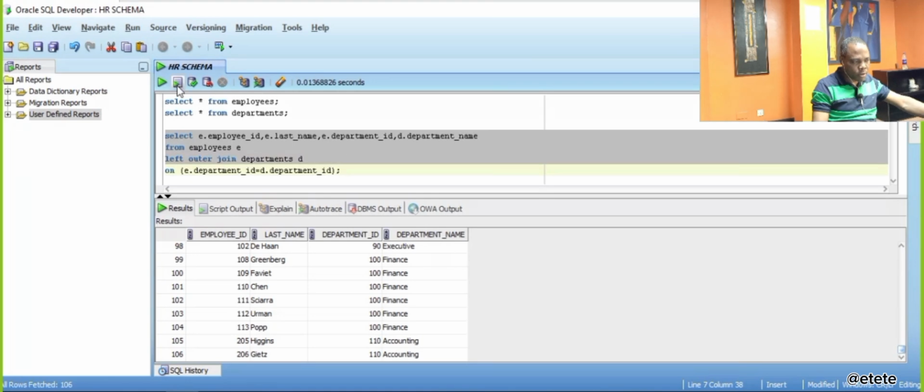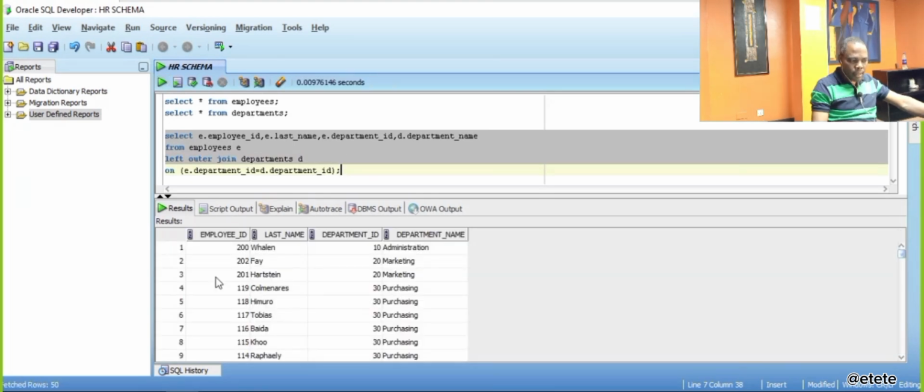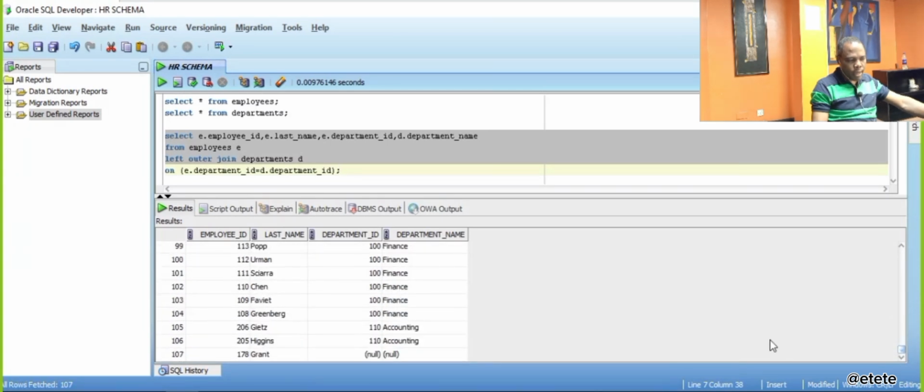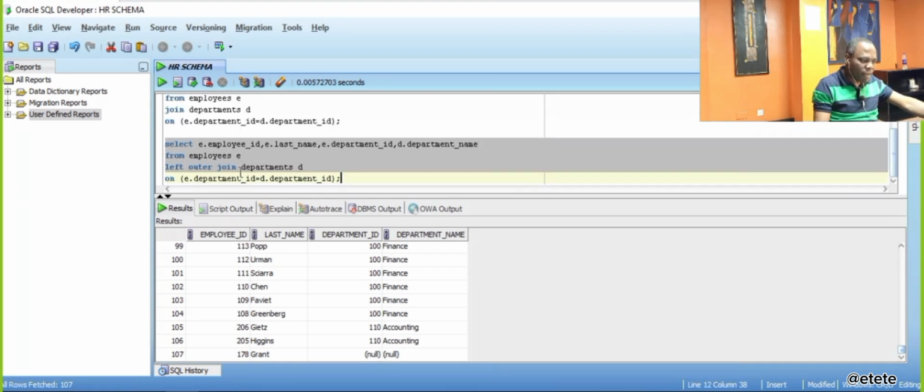So I'm going to execute this. Now I'm going to have 107 rows returned. Can you see 107 rows? Now look at this guy. This is the guy. The ID is employee ID 178, Grant. You can see that there is no department ID, so there is no department name. It's null. Do you get it? That is the left outer join.